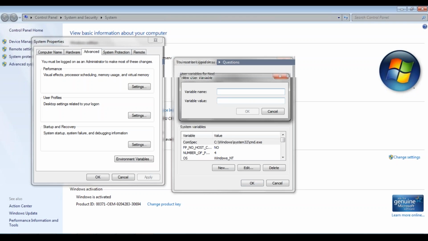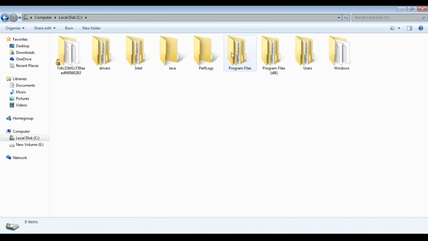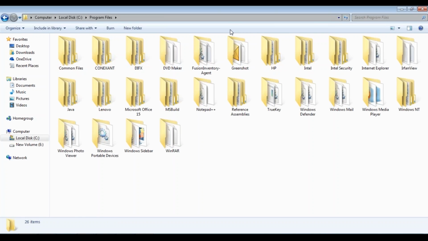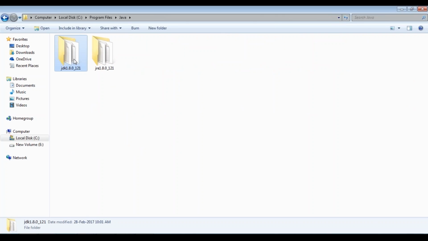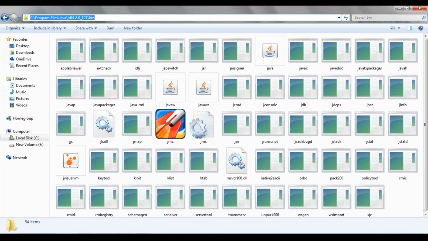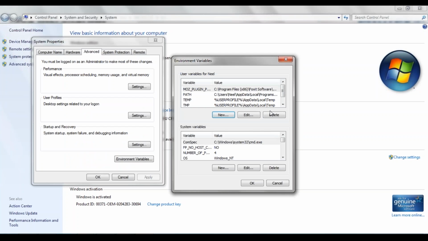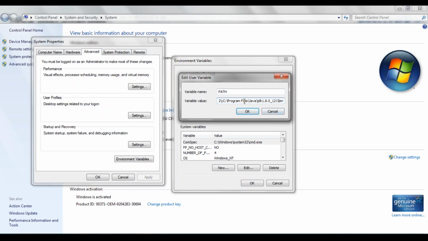In case you do not know the location of the JDK, let's go back to My Computer. By default your Java Development Kit is stored inside C, Program Files, Java, JDK and bin. Take this complete path, copy it, specify the name to be path, and then give the path. I've already configured it, so I don't need to reconfigure it, but in case you already have a path file, just double click on it, go to the end, put a semicolon and then give the path.